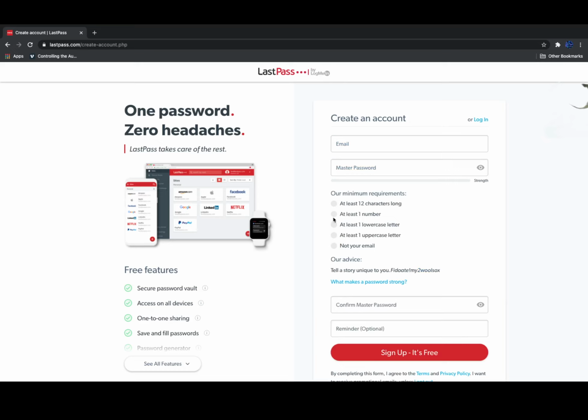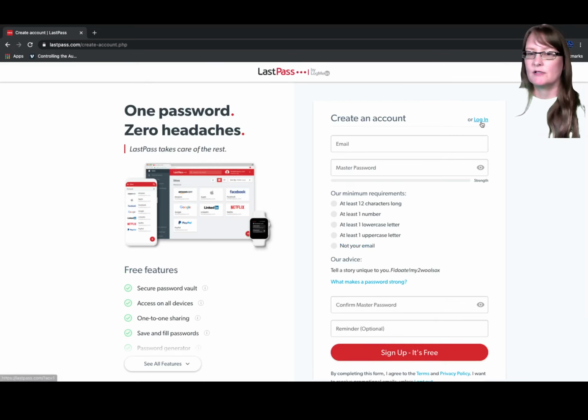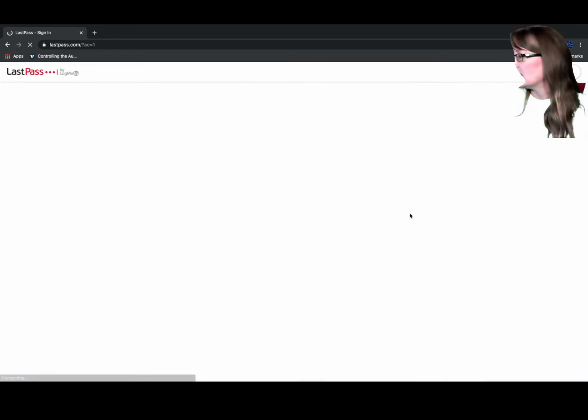A lot of these programs, if you create a master password and you lose your master password for these password keeper programs, then that's it. You're done. Don't lose your master password. I believe this program has a recovery capability for your master password, but I'm not positive. So do not lose your master password.